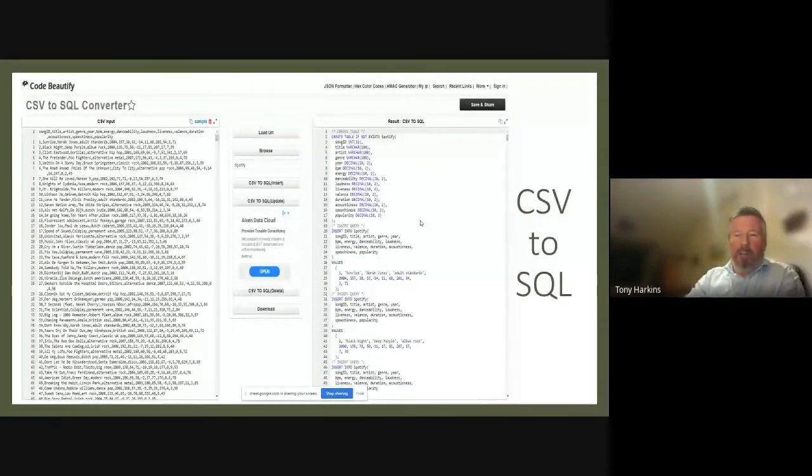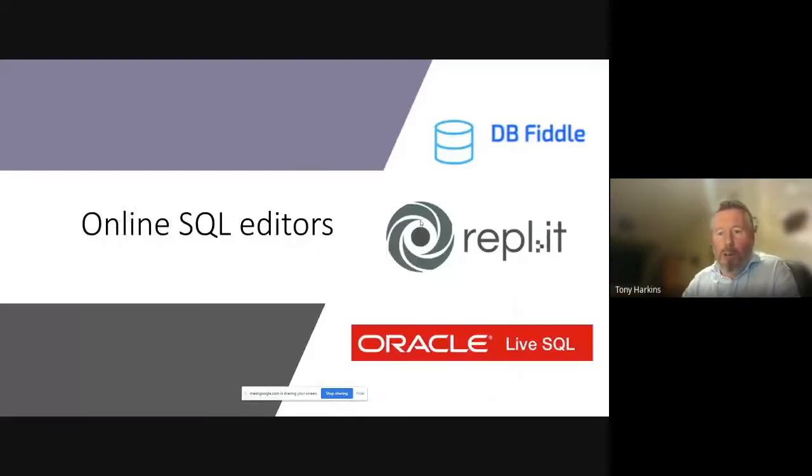Once you've got the create and insert, then I looked for an online database management tool. I used dbfiddle to begin with. I found that it started to slow down when my databases were bigger. So I started to use Replit as well. And Tony told me about Oracle, how she uses that. So I'm going to investigate that and see if that might be better than both of them.